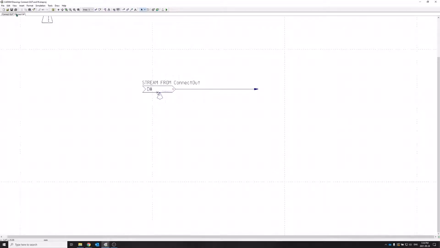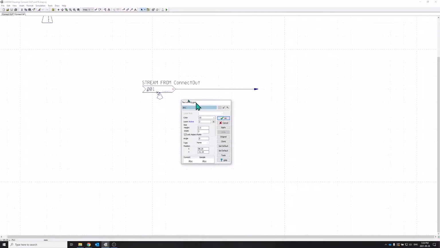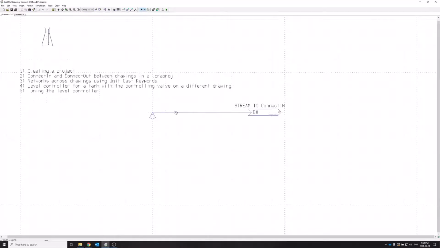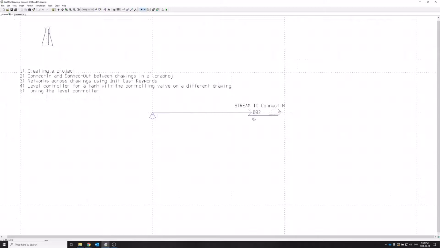And so we're in ConnectIn drawing, and this has to match the name of the drawing the stuff is coming from. In this case, it's 001. And if we go to ConnectOut, which is drawing 001, we are sending the stuff over to 002. Those are the names that we gave the drawings.